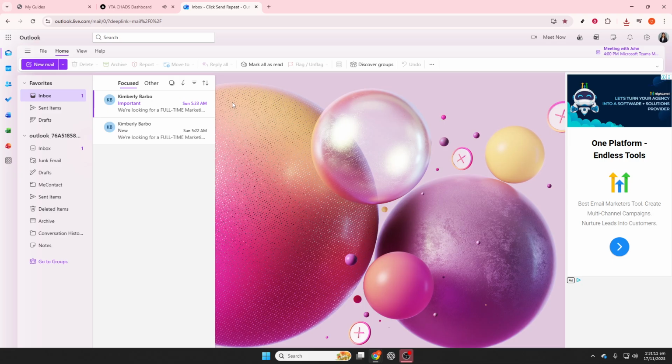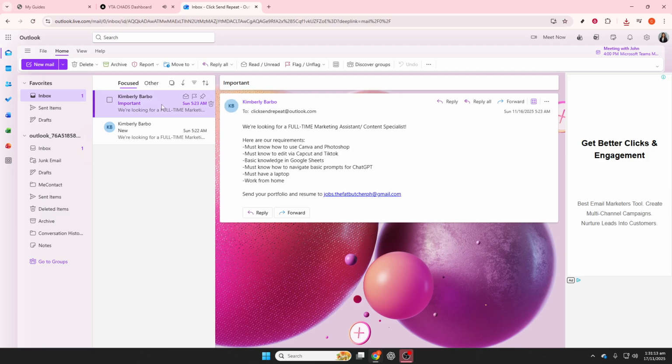The next step is to open the email you want to forward. Scroll through your list of emails until you find the one that requires action. When you locate it, click on the message to open it. You'll now see the email in full view on your screen.